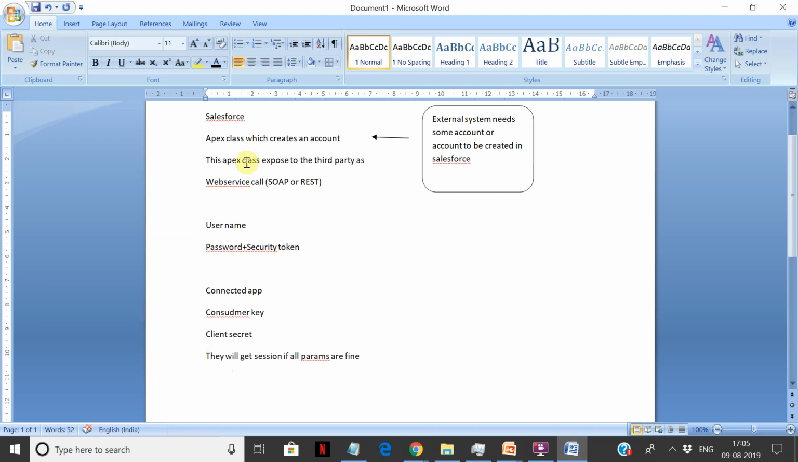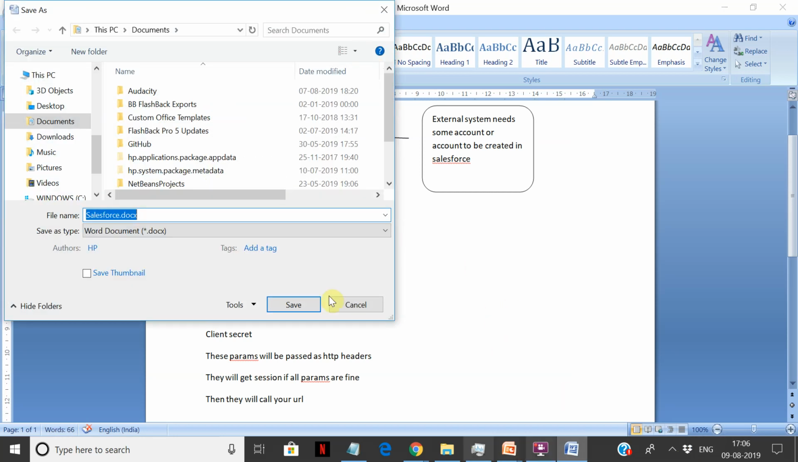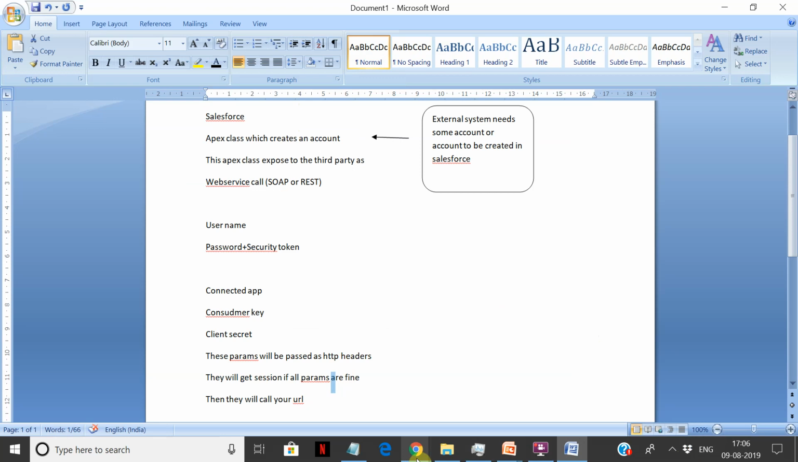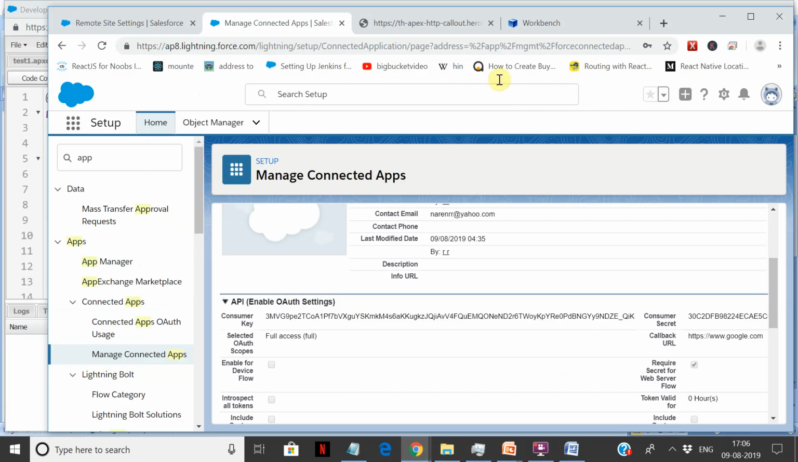So all these two are what I'm talking about, consumer key. So with all these parameters, username, password, security token, consumer key, client secret, these parameters you have to give to the third party. They will use it in the authentication. They'll pass it as the headers. These params will be passed as HTTP headers. Okay, and they will get a session if it is done. Then they will call your URL, or your HTTP. Okay, so now let us see. Now when we do this, then they'll call your URL.